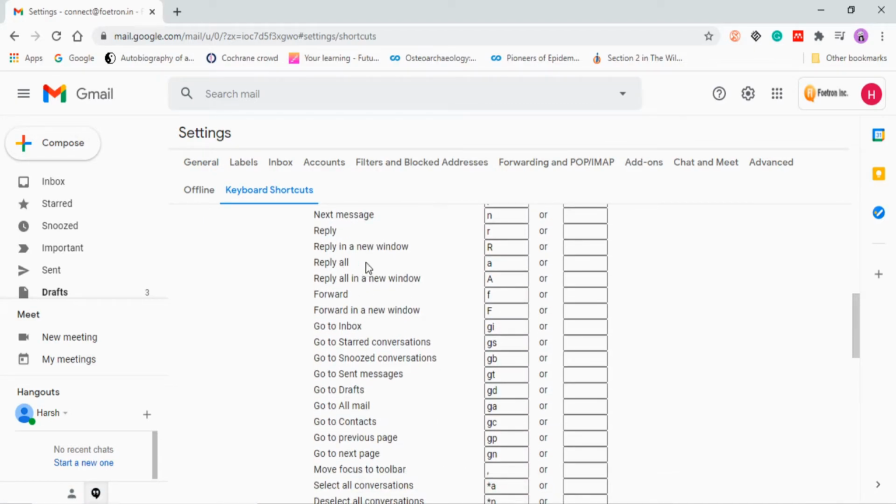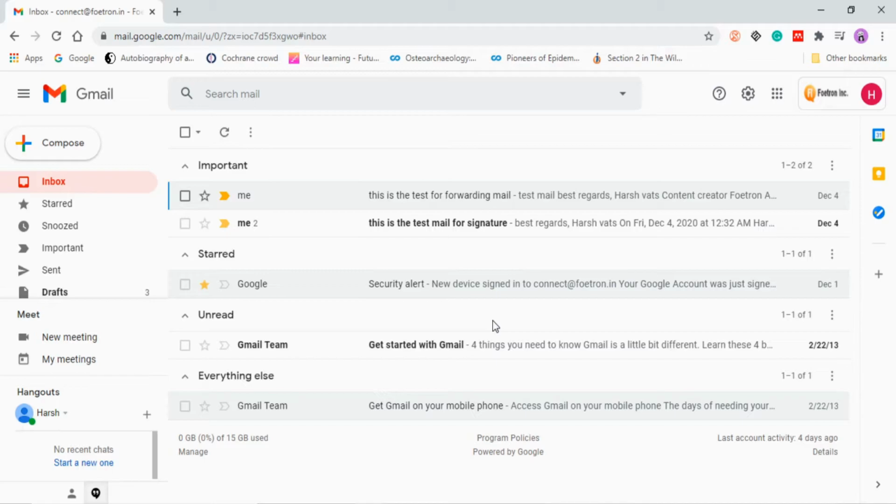So if I want to reply all, click on A. If you want to reply all in a new window, click on capital A. If you want to forward, F. If you want to forward in new window, click on capital F. Go to the inbox, you can go GI. When I click on GI, you will see we will go on to our inbox.